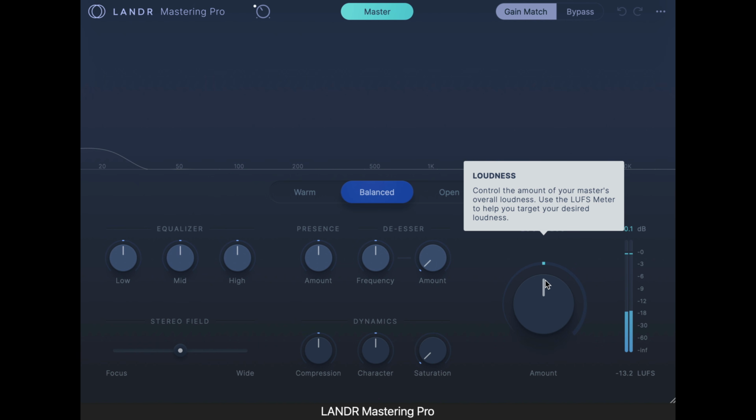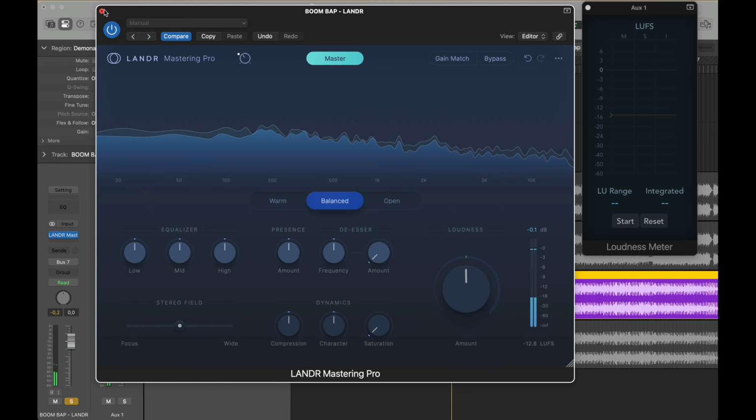And you can also tweak the amount of loudness, so you can get the track as loud as you wanna. You can tweak up until it distorts and then back off a bit. Let's A/B test them.